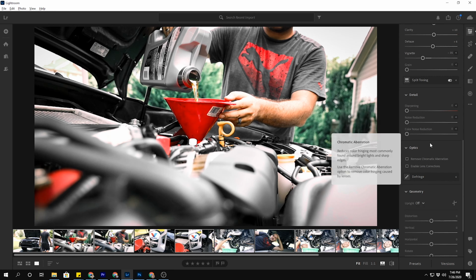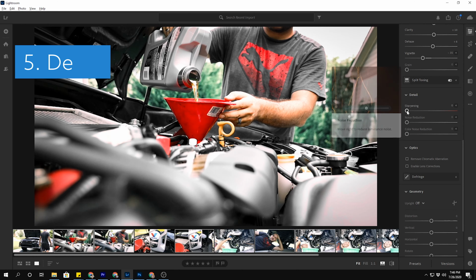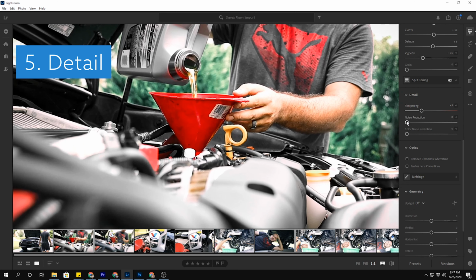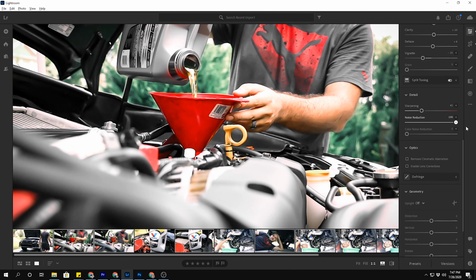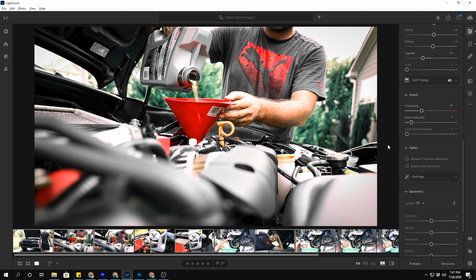On this page, we'll look at one more thing, which is detail, and I just like to increase the sharpening ever so slightly. And then if there's any kind of grain going on, I'll do some noise reduction. I don't want to go completely crazy because then it starts looking cartoonish, but just a little bit here and there to remove any excess grain. And that's it for this grade.